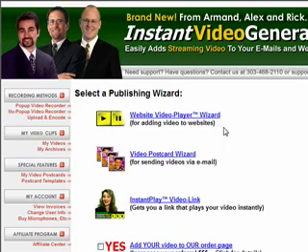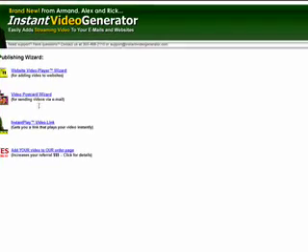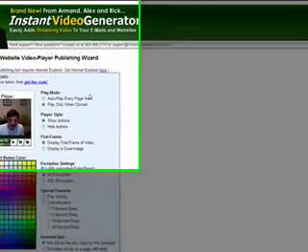And we have a choice. We can do a website video player, meaning that you put this on your website. You can do a video postcard, which you can send out by email. Or you can actually just create a link that you can put on a website or whatever you want, or in an email. But let's go ahead and show you how to do the video wizard.